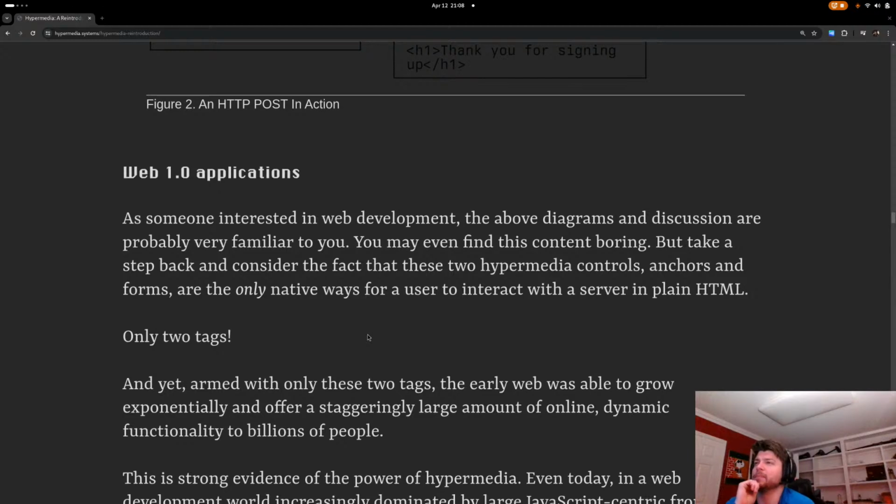Web 1.0 applications. As someone interested in web development, the above diagram and discussion are probably very familiar to you. You may even find this content boring. I think it's interesting. I'm just a little bit tired, but I do think it's interesting. But take a step back and consider the fact that these two Hypermedia controls, anchors and forms, are the only native ways for a user to interact with a server in plain HTML. Only two tags. That is kind of insane.